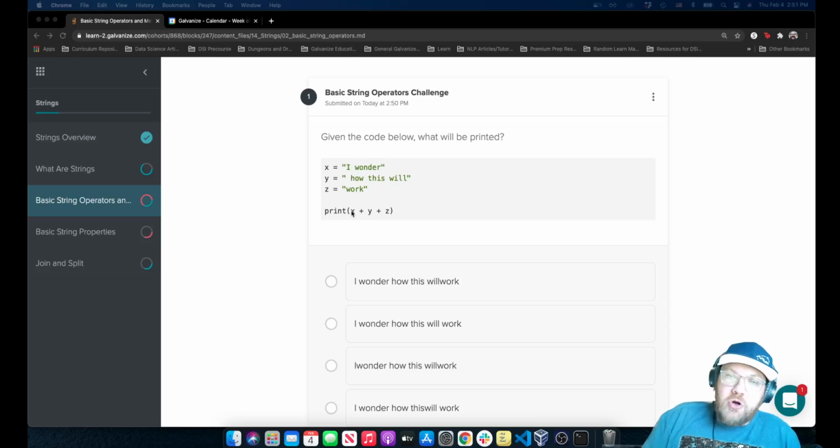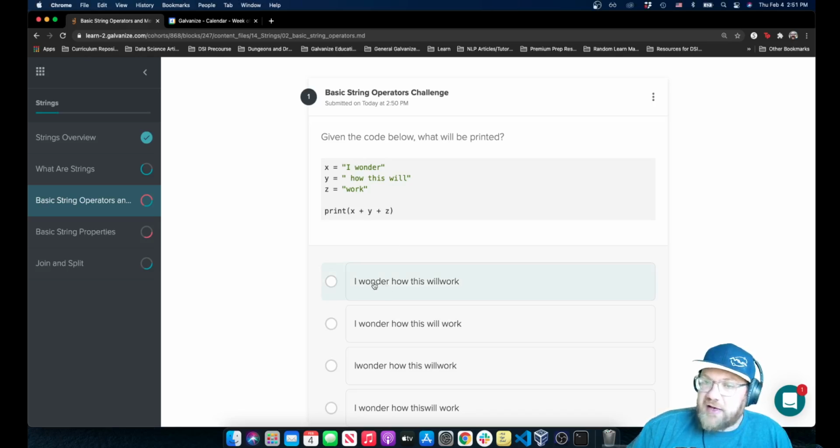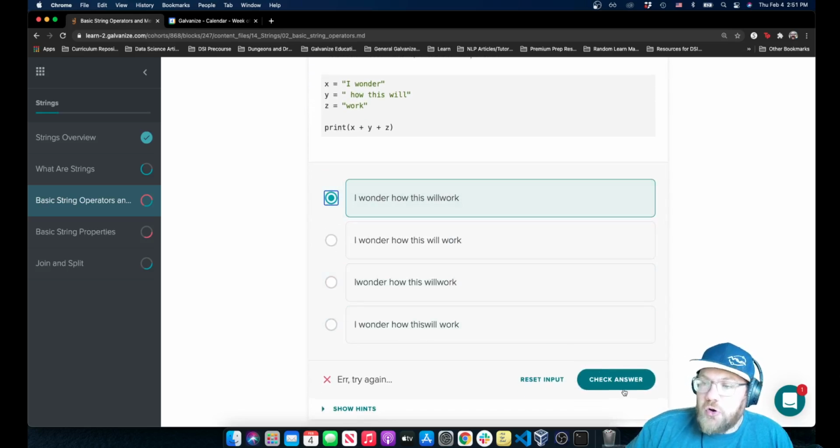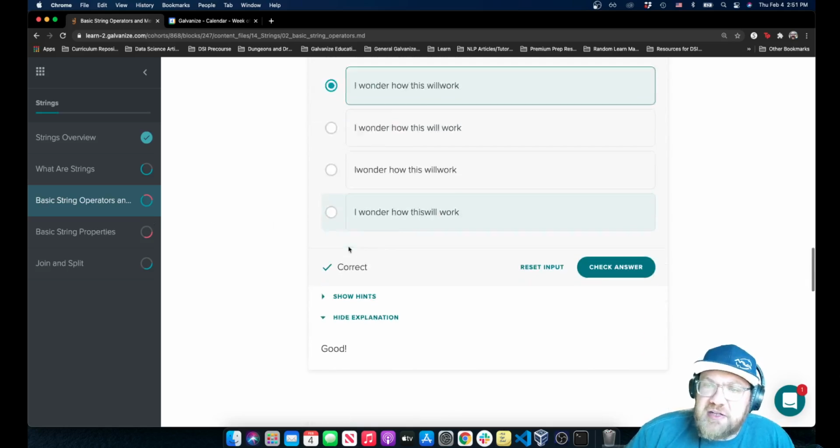One thing we have to notice here is that I do have a space at the beginning of y, but I don't have a space at the end of y, nor do I have a space at the beginning of z. There's going to be a space missing there. All of the other words should have spaces in between them, the way that we would expect typical syntax for the English language. So we can go ahead and see that I do have one of my choices representing that. Go ahead and check that out and we can see that it's correct.